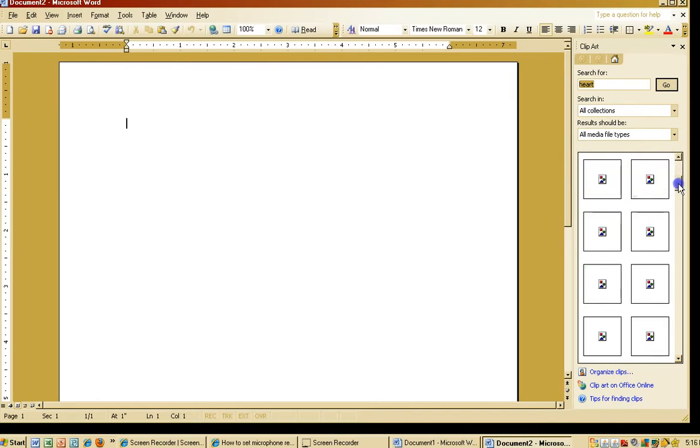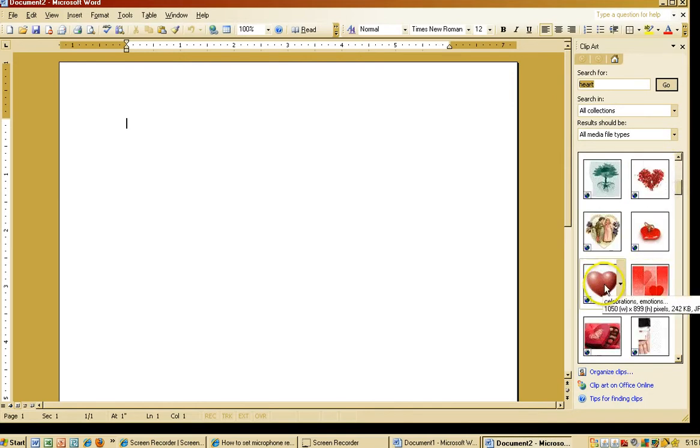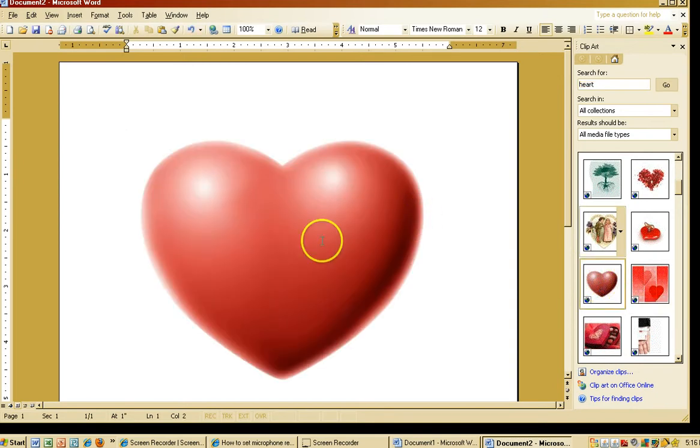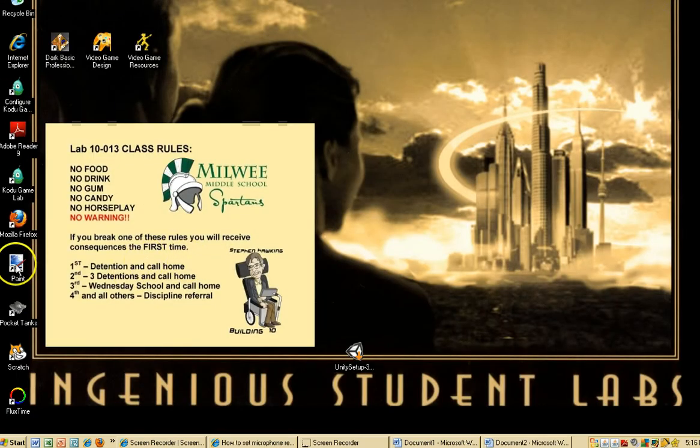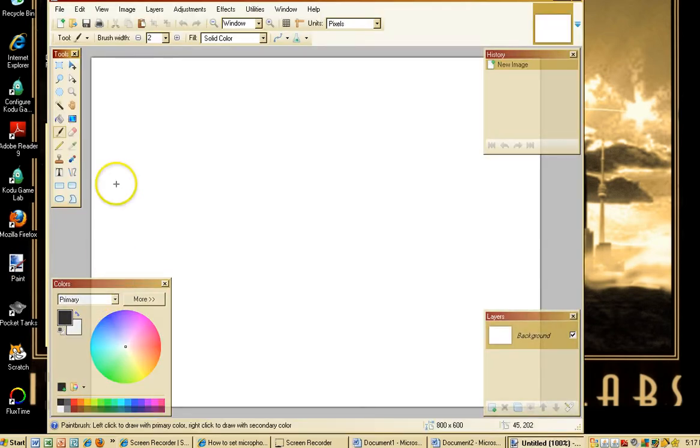And then scroll down, and we're going to use this one for the example. So everybody choose this heart. Now that it's in the document, you right-click, copy. Now you can minimize Word, and we're going to open Paint.net. It should be on your desktop, so double-click, and it'll open.